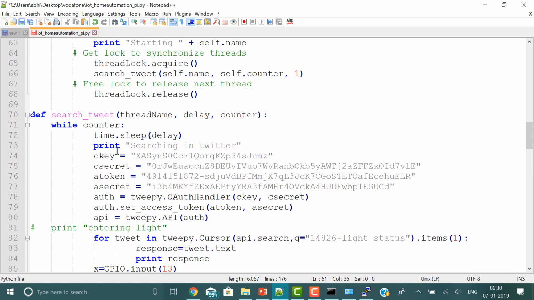So it means your second thread, this particular thread, would be executed after the delay that you have specified in your arguments. Then here you are printing a message, searching in Twitter, and at this particular place, you are supposed to punch in your consumer API keys and access tokens and access secret tokens that you have copied a few minutes back. So these are my keys, so please don't use these keys, otherwise you won't get the response.